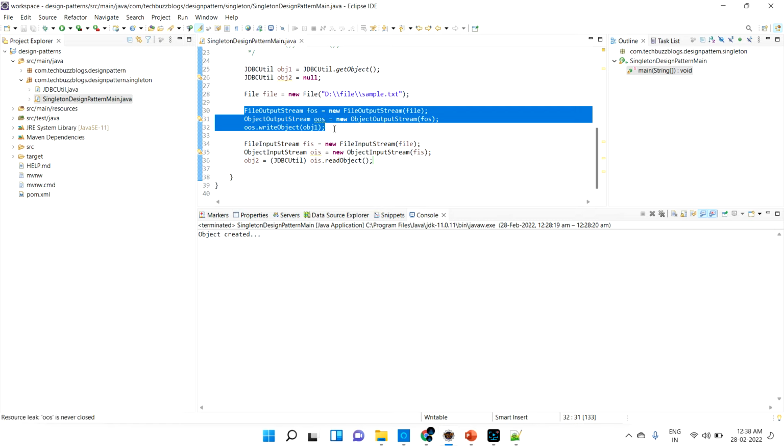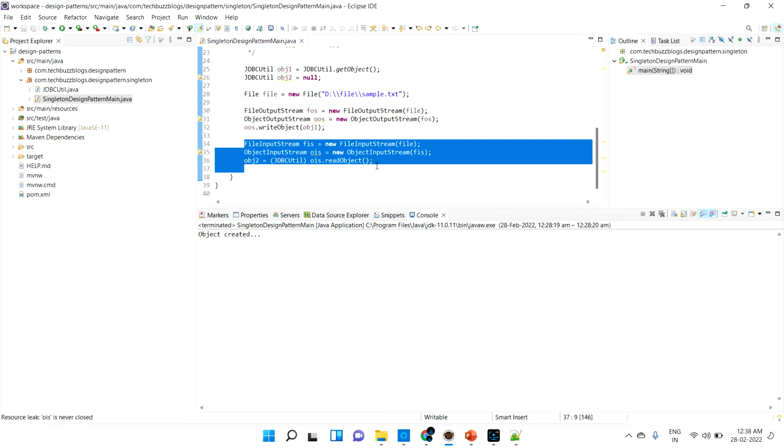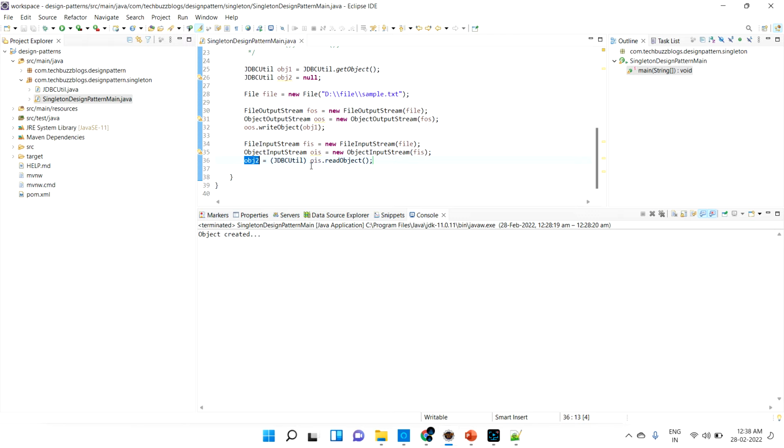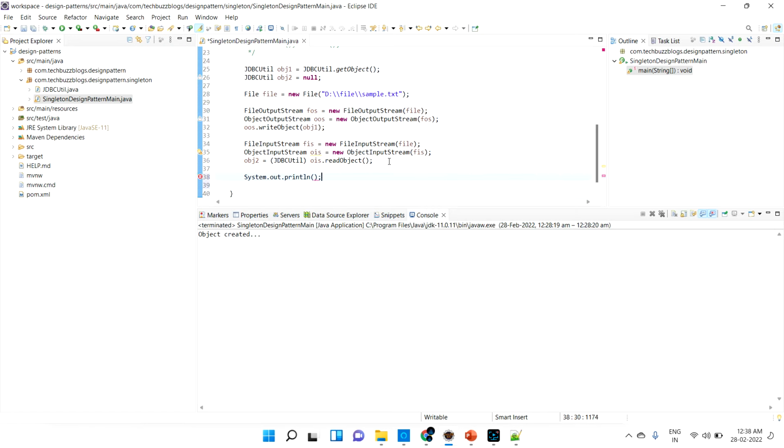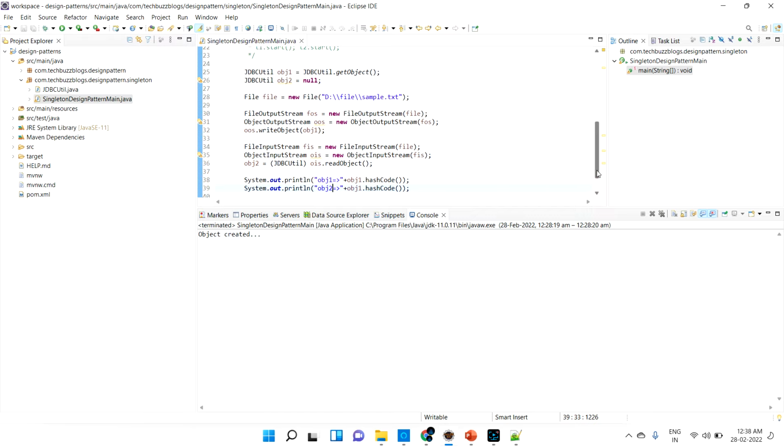I'm just writing with the file output stream, then I'm going to read it back, then I'm going to check whether both have the same memory or not. System.out.println, let's try to print the hash code of that. So let's print object one dot hashCode. Then let me print the hash code of object two. Let's see whether both are the same or it created two objects. Okay, so I'm fine as of now.